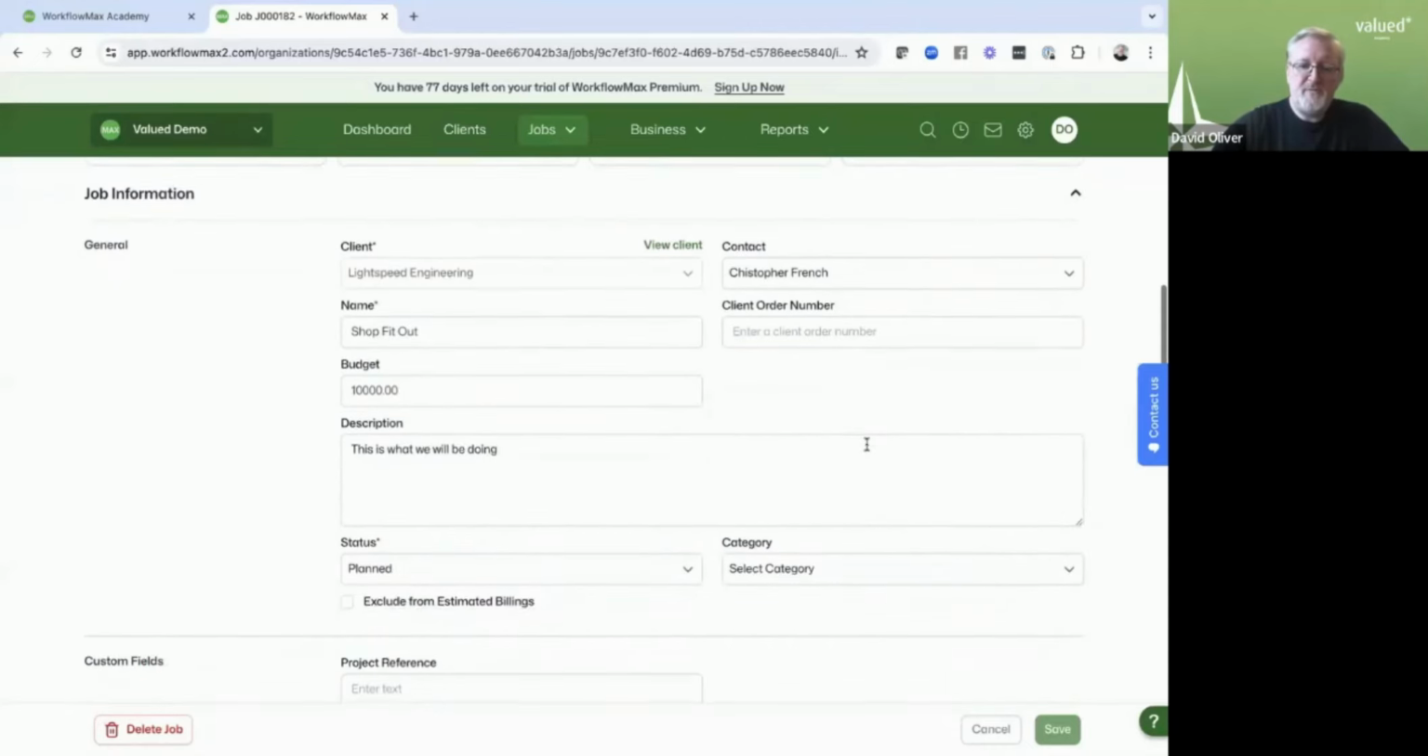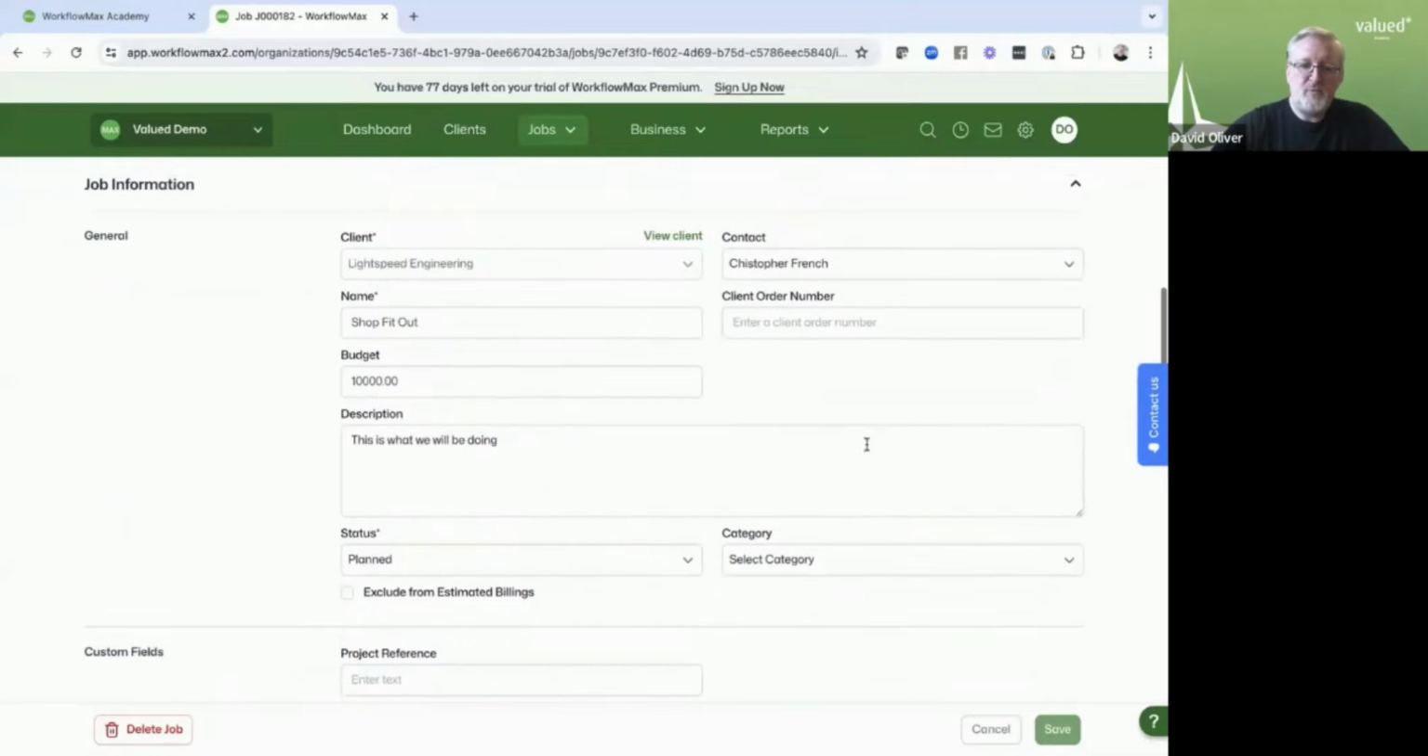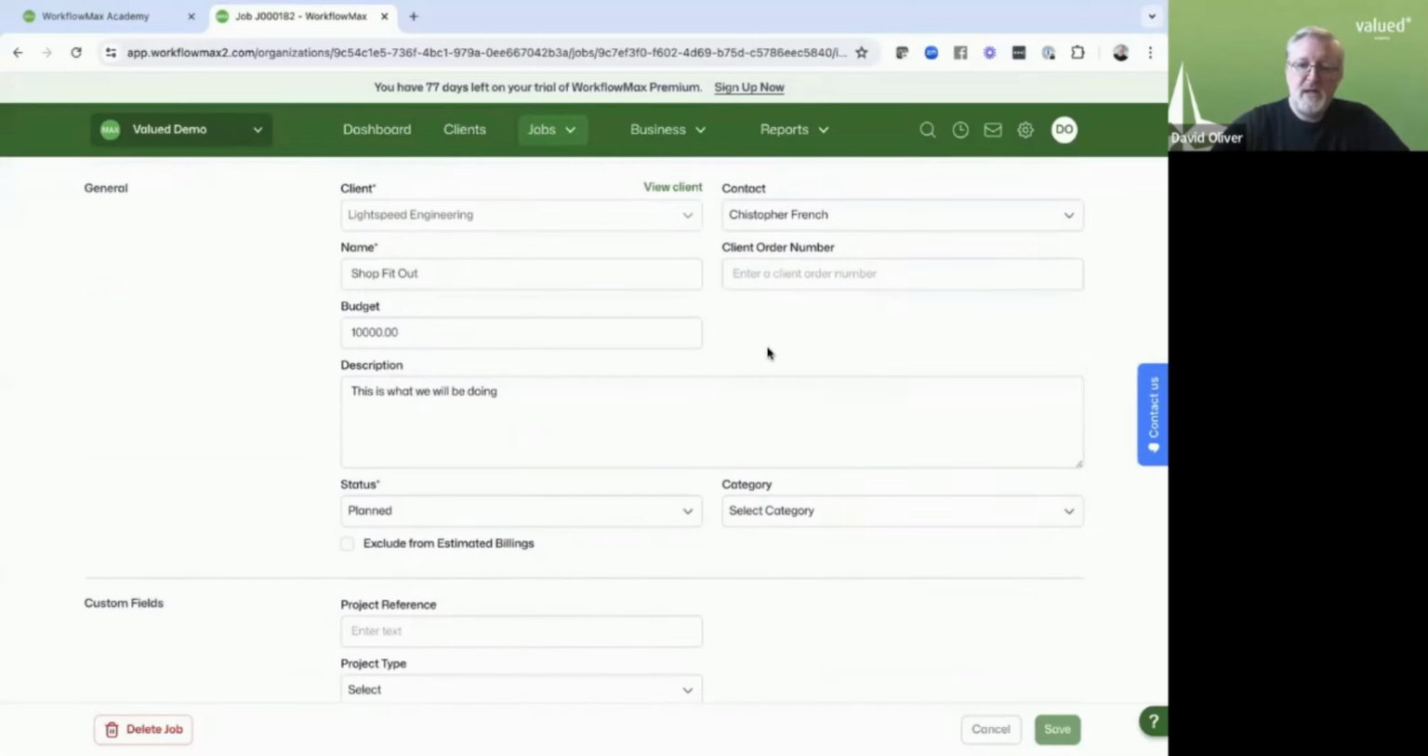Our general job information, exactly what we had. We've got a budget of 10,000. The description has pulled through. We can see who the contact on the job is, etc. If we do have a purchase order from our client, we can add that in, and that will be their purchase order number. You can see that we've also got a status of the job as well.